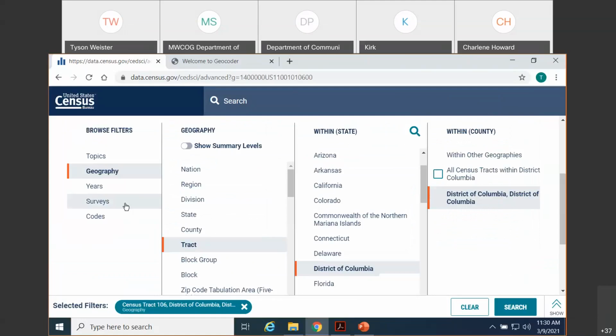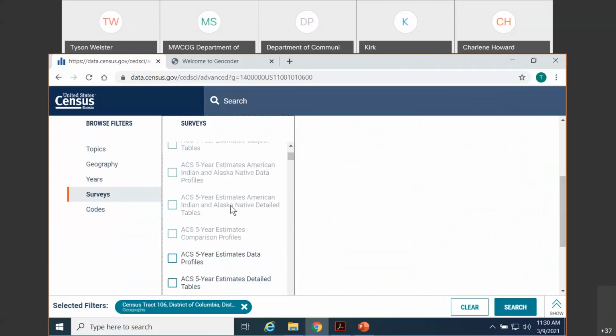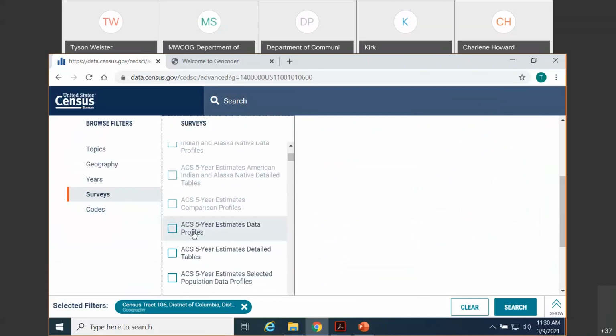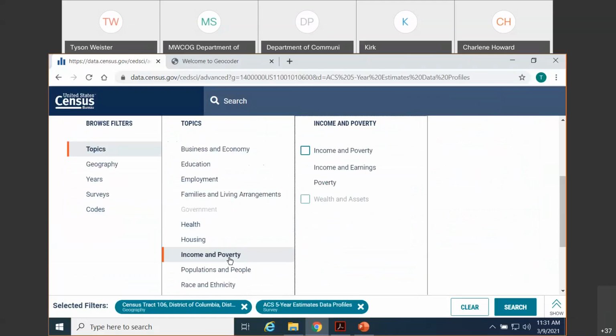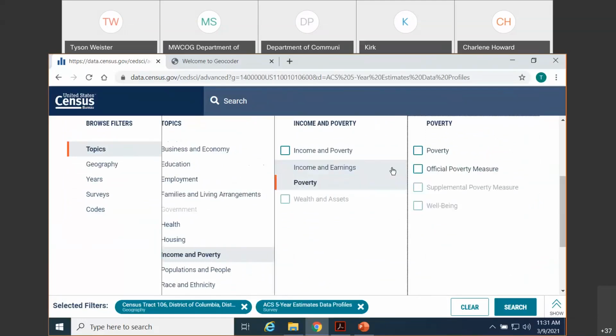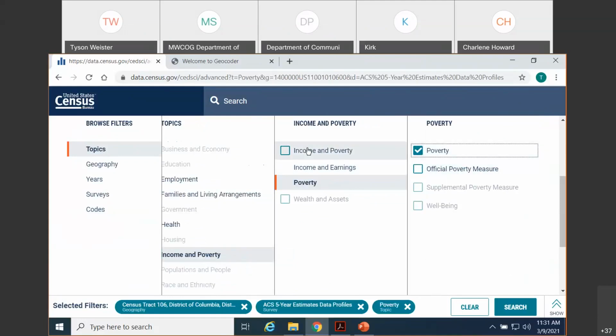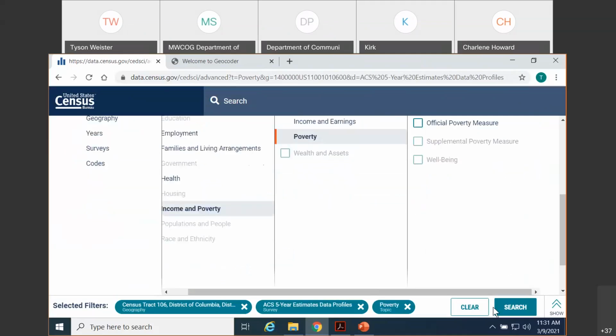We wanted to pull this from the ACS 5-year data profile, so we'll click on Surveys, ACS 5-year estimates, data profiles, and then we'll choose poverty. Click Topics, Income and Poverty, Poverty, and the checkbox for poverty. Again, there may be a variety of options you could have chosen to get where you wanted to go in the end. But that's what I'm going to say is most relevant and my best guess.